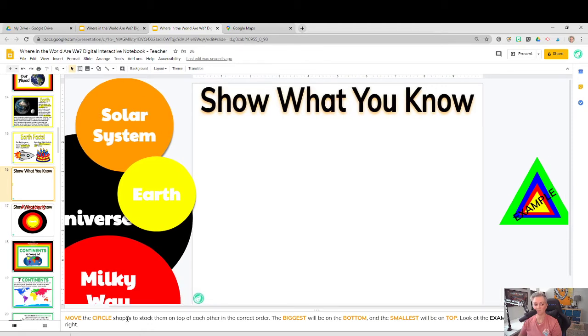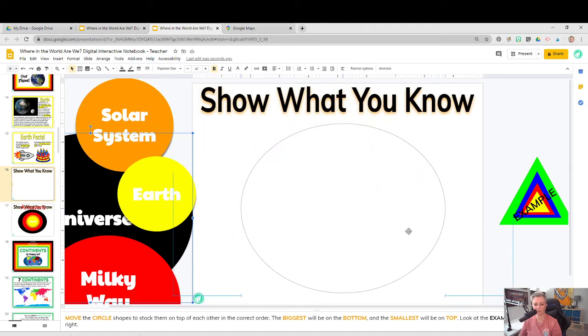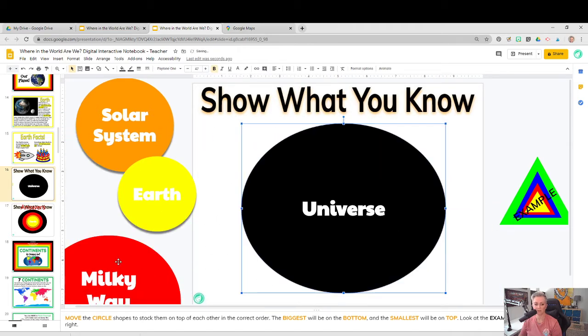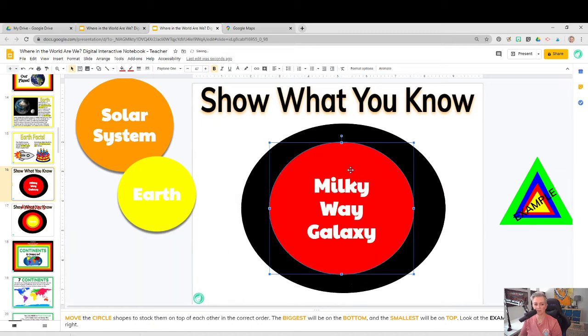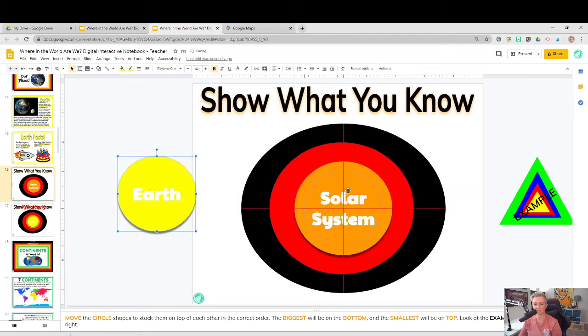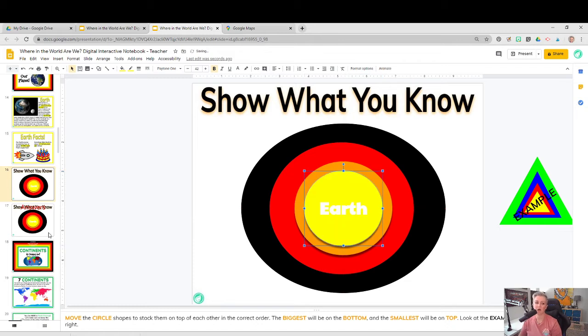So it says here to move the circles. The biggest will be at the bottom, the smallest will be at the top. This is an example of what it might look like, and so they're already arranged appropriately here with layers. So they just have to move. We live in the universe, then we live in the Milky Way, then inside the Milky Way, we live in the solar system, and inside the solar system, we live on Earth.